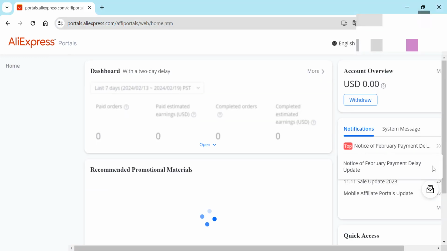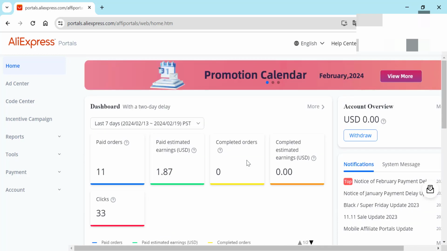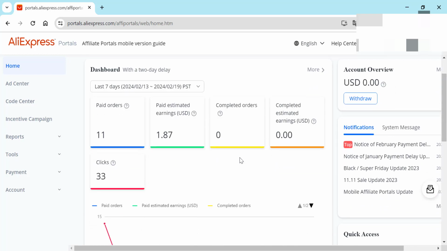Access your affiliate dashboard. Upon approval, you'll gain access to your affiliate dashboard, where you can generate affiliate links, track your earnings, and access marketing materials.